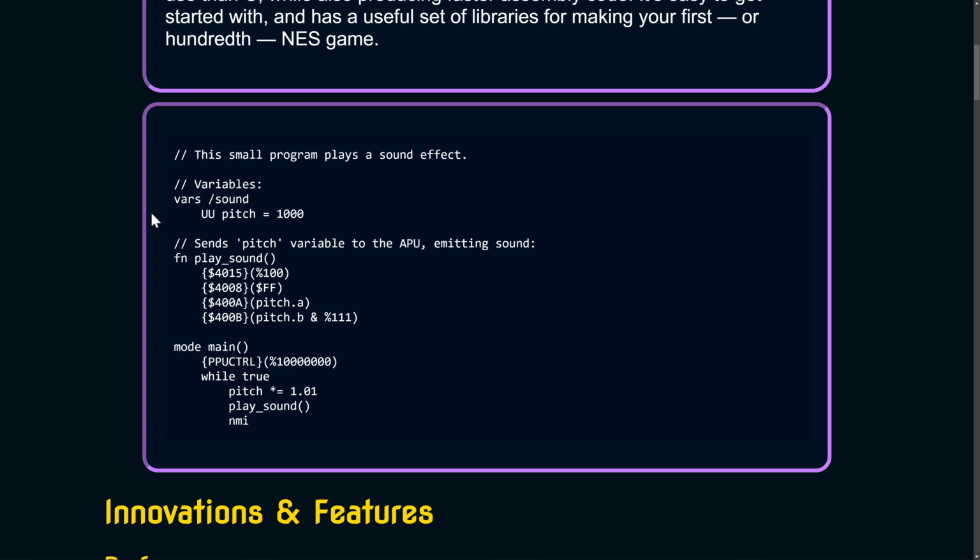So you can see an example of it in action right now. So you see the values being set. Here is the code to play a sound. Now you may be wondering, okay, what the hell is all this stuff? Well, I'll explain it in just a sec. You are working fairly low level here. Now, your entry point here, or your main, is this mode main, and basically a forever loop. It increases the pitch, plays the sound, and then calls NMI. Now, what the hell is an NMI? I will explain that in a second as well.